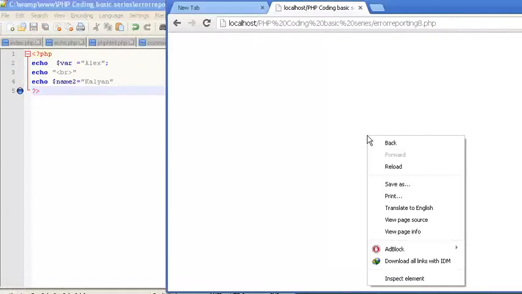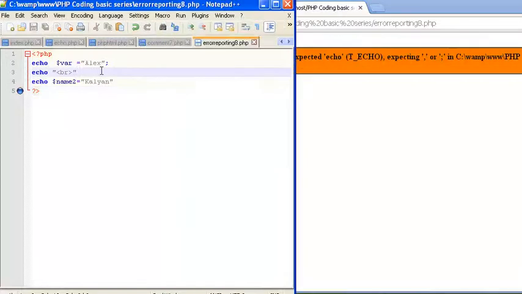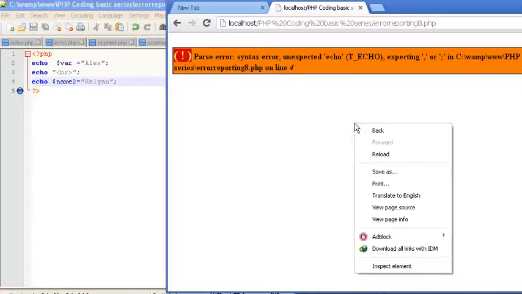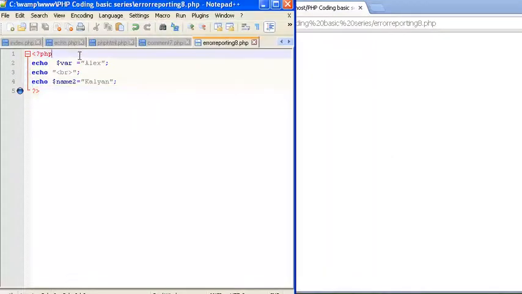And now if I just save this and again try to reload it, there you go. Since the error reporting has been turned on, it is telling that it's expecting a colon, or a semicolon, sorry, on line 4. And if you see line 4, here it is expecting one. If I go ahead and put the semicolon properly out there and save the document, and now reload it, there you go, Alex and Kalyan.